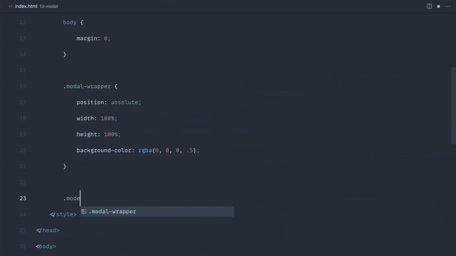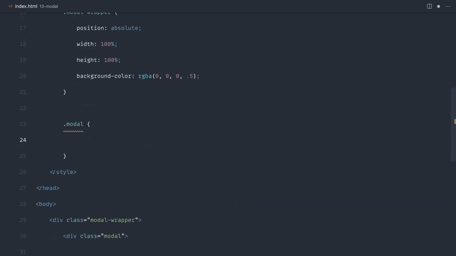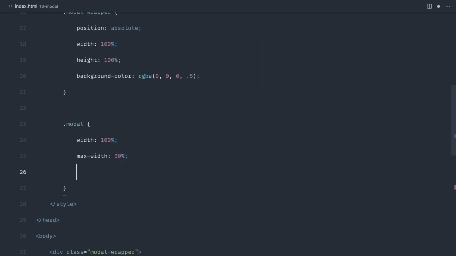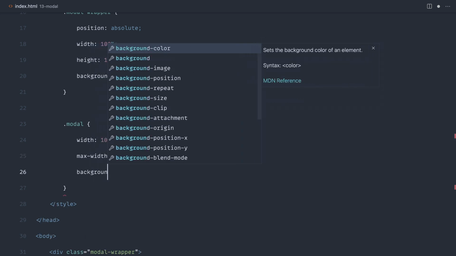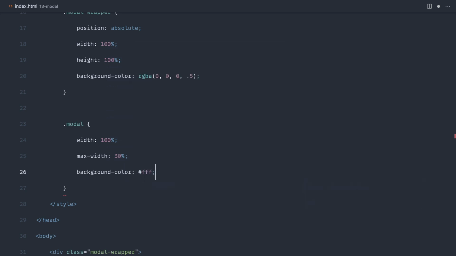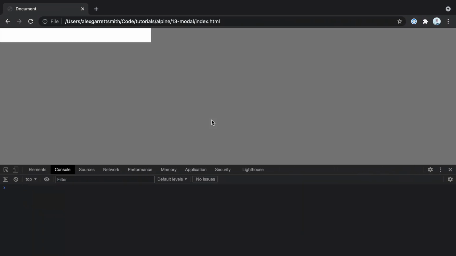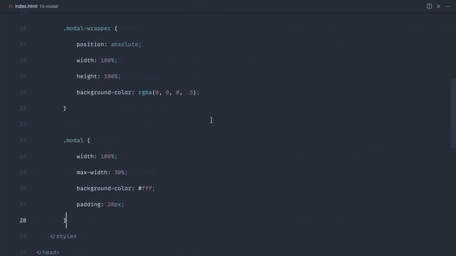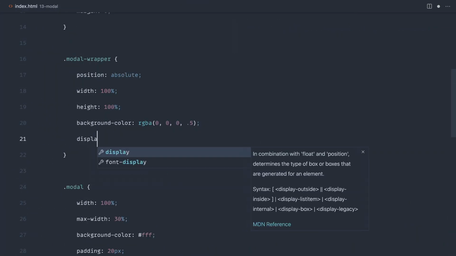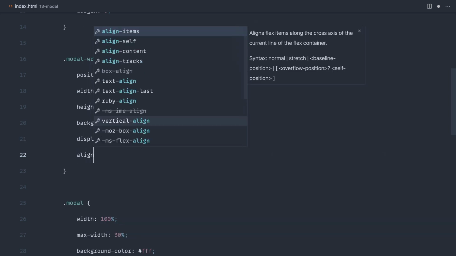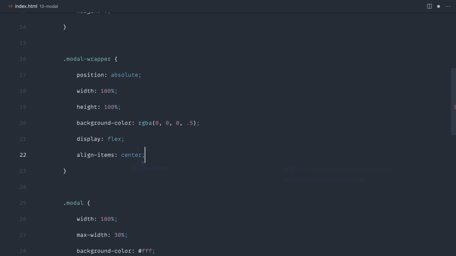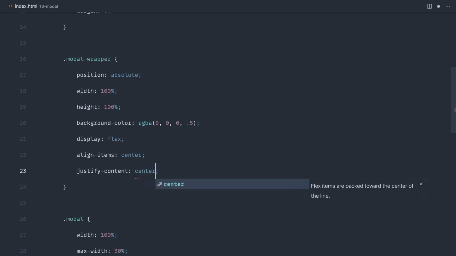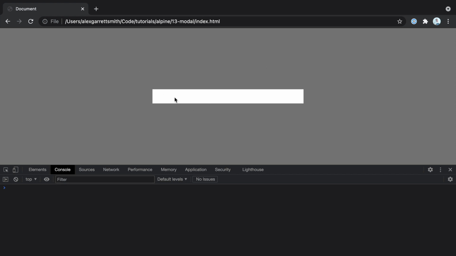Now the modal content itself, let's go ahead and add this in, spell it properly this time. Let's just set a width of 100% by default to this, and let's go ahead and set a max width on this of, let's just say 30%. We'll set the background color here to white, and let's go ahead and set some padding on this to 20 pixels. So let's go over and just give this a refresh, and there we go. So there is our actual modal. Now to make this in the center, let's just add a display of flex to our overall modal wrapper, and let's align these items centrally, and let's justify this content in the center as well. So we basically just end up with a modal in the middle.